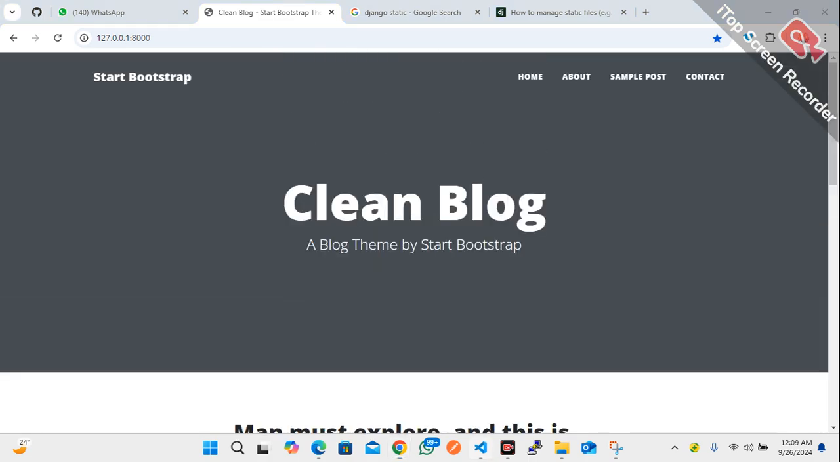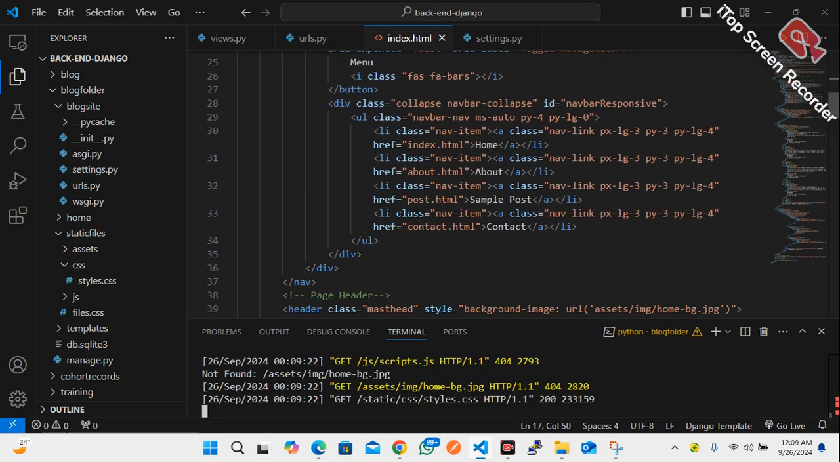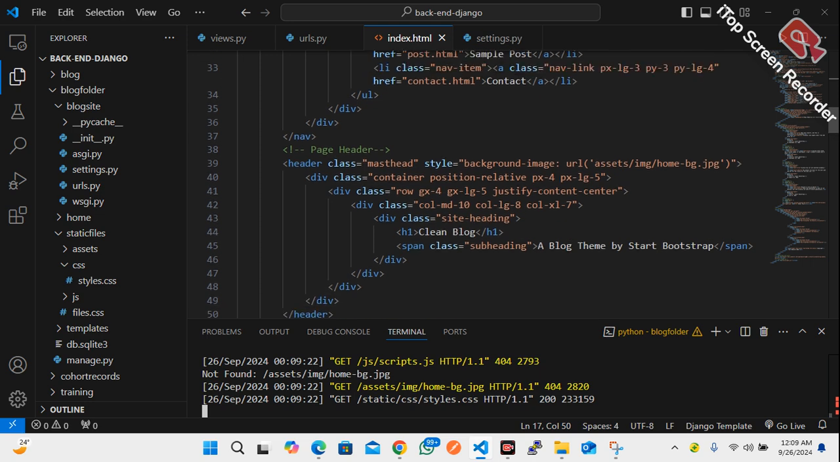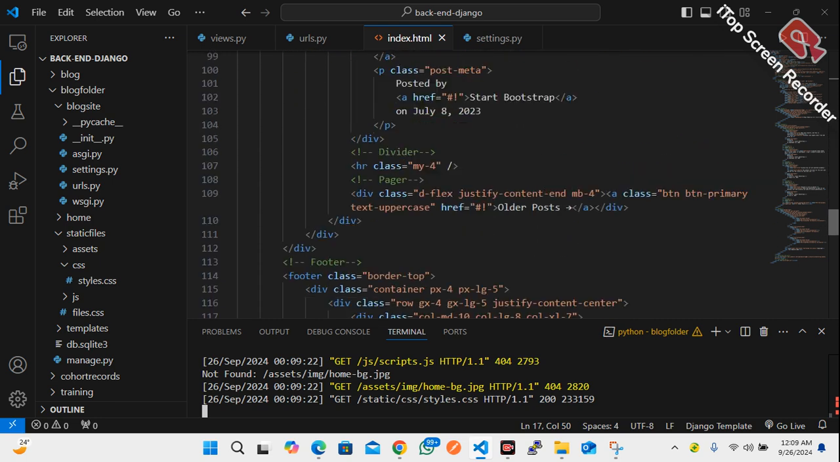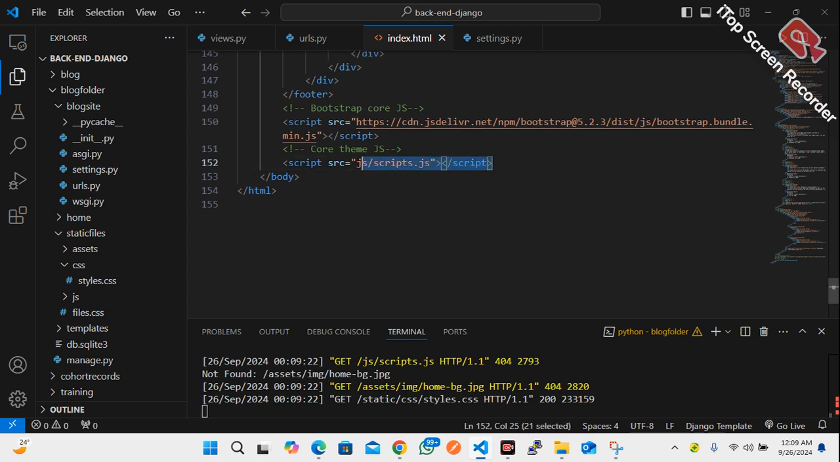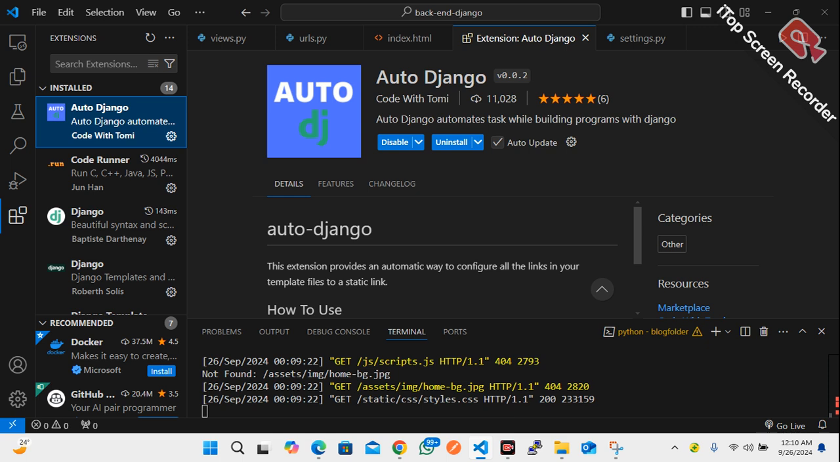Let's link other things. I also want to show you guys an easy way to link your static files. You can see we have some static files here. This one I will not link. Let me show you the easy way of linking your static files. Instead of doing this manually, you can come here and install a package for Django. This package is used to automatically call your static files.